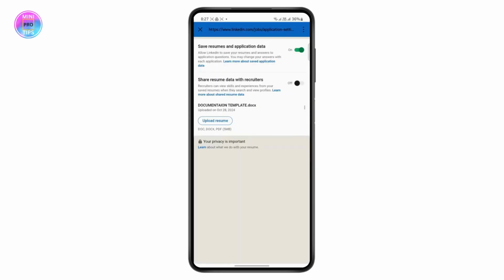Now it will open up your job application settings, which includes save resume and application data, and then share resume with the recruiters. If you've uploaded any of your resume, then you will see a file like this right here. Or if you don't have it, you can upload it from here.